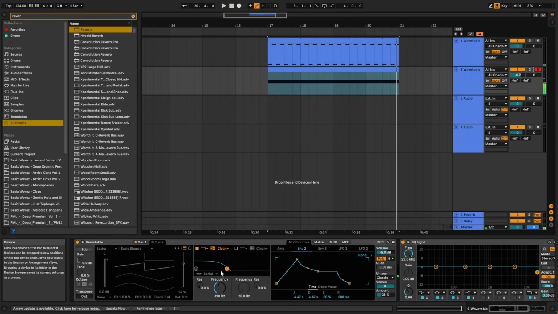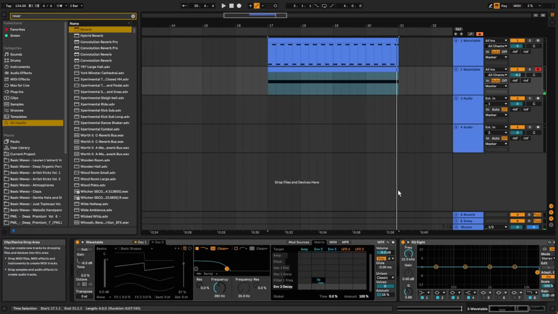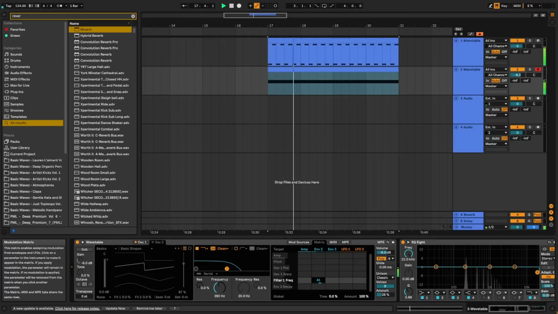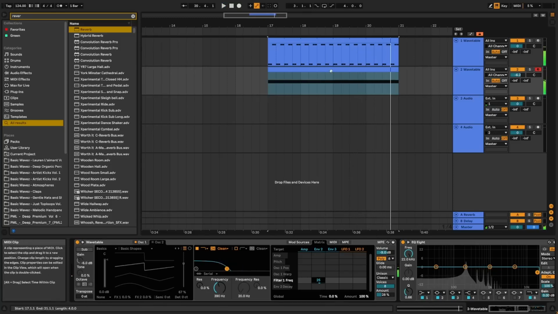Maybe what we can do is just bring down the amount of modulation so that it doesn't open up as much. Here we go to this frequency amount and just turn that down. Even less, maybe like 20. Let's just have this on loop.